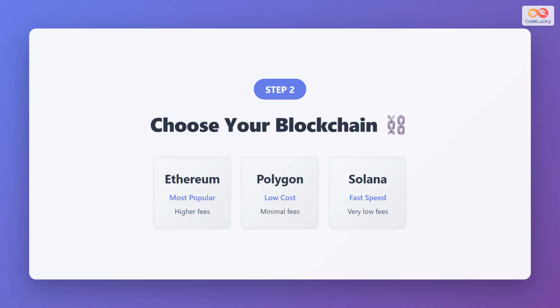Next, you need to choose which blockchain to mint your NFT on. Ethereum is the most popular choice and has the largest NFT ecosystem, but it comes with higher transaction fees. Polygon offers a low-cost alternative with minimal fees while still being compatible with Ethereum. Solana is known for its fast transaction speeds and very low fees, making it attractive for high-volume creators. Consider your budget and target audience when choosing your blockchain, as each has its own marketplace and community.